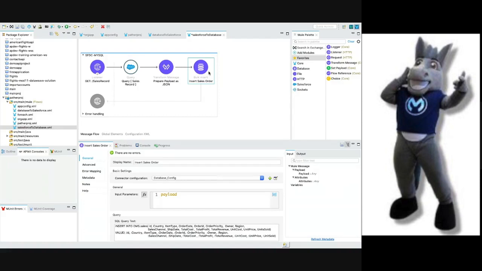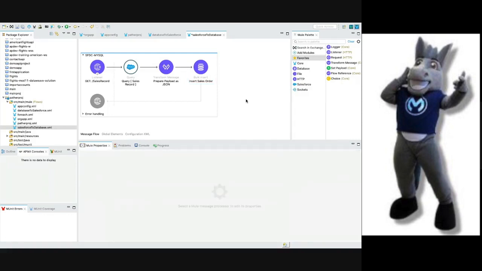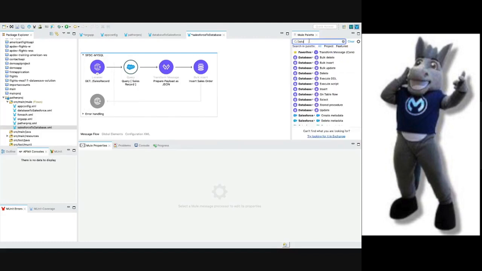The table is there inside a database, that is OMS, Order Management System, and the table name is sales. And then we are doing the same thing that we just discussed here. So before we discuss more about this, let's quickly see how we can create a database connection. So again, for database, you just need to quickly search for database.